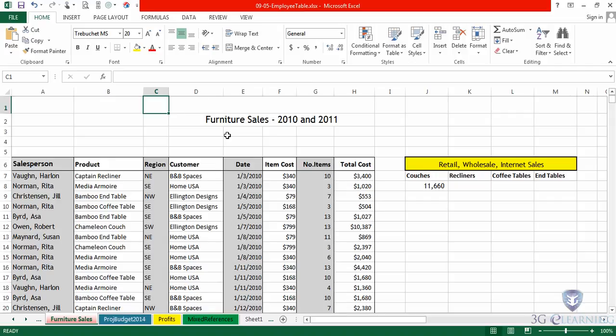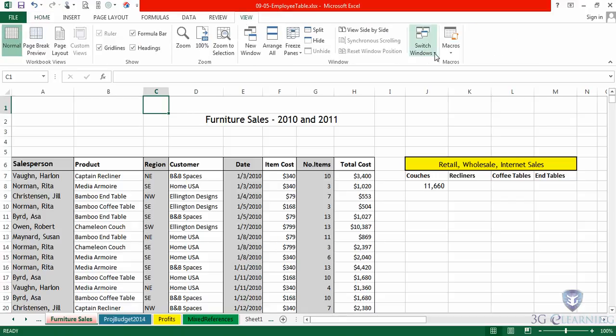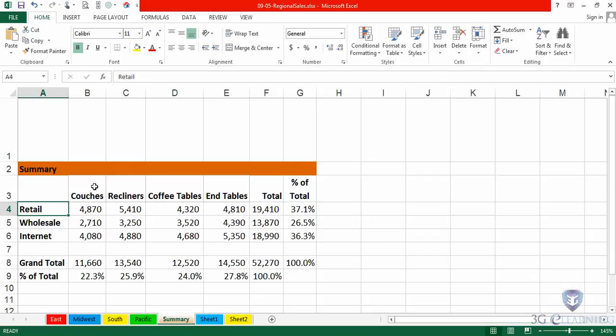Two files are open. One is the 0905 employee table, and the other, which we can get to via the View tab, drop arrow for Switch Windows, is regional sales. We'll write a formula in the employee file which gathers information from the East, Midwest, South and Pacific sheets in the regional sales file. We can use Control Tab to switch between the files.